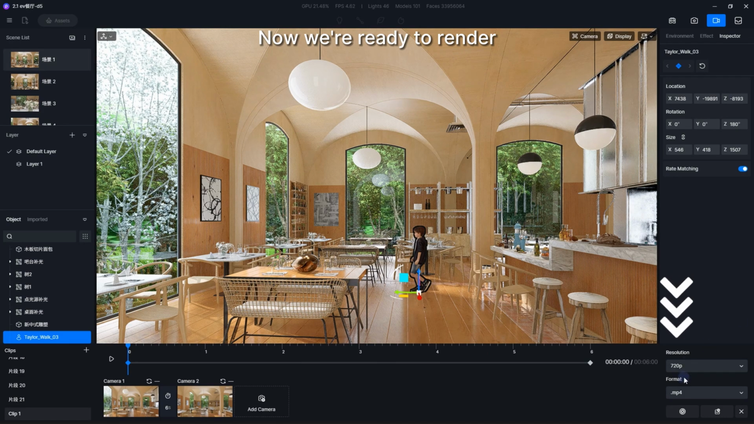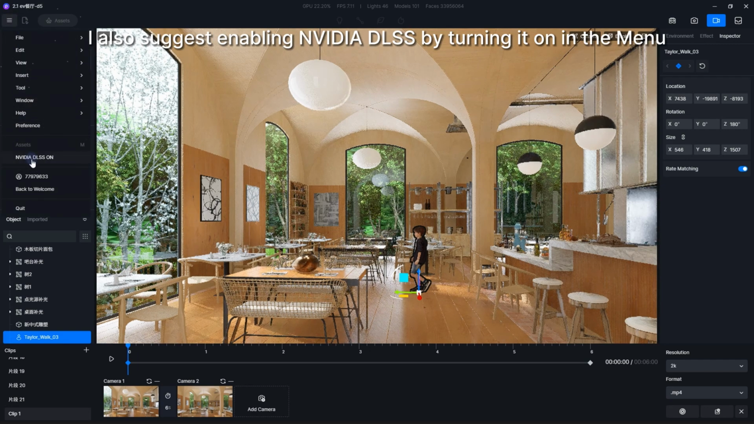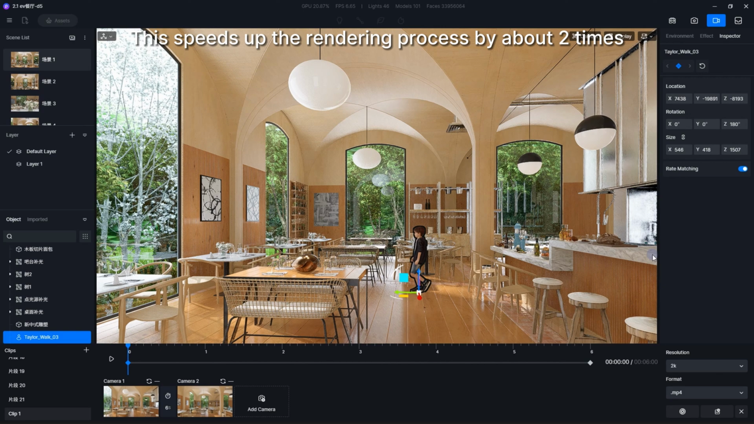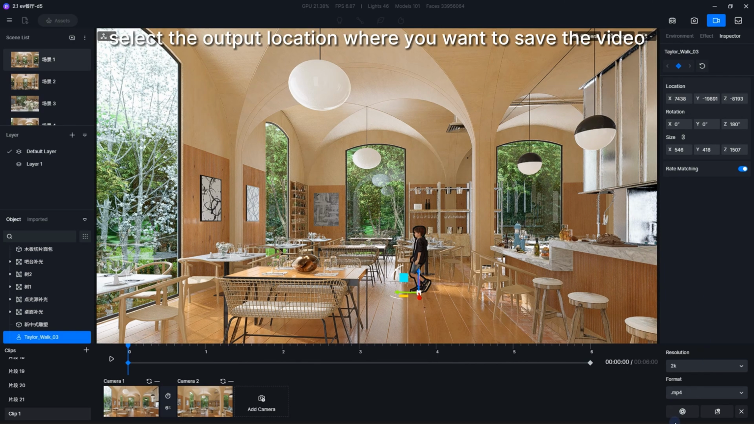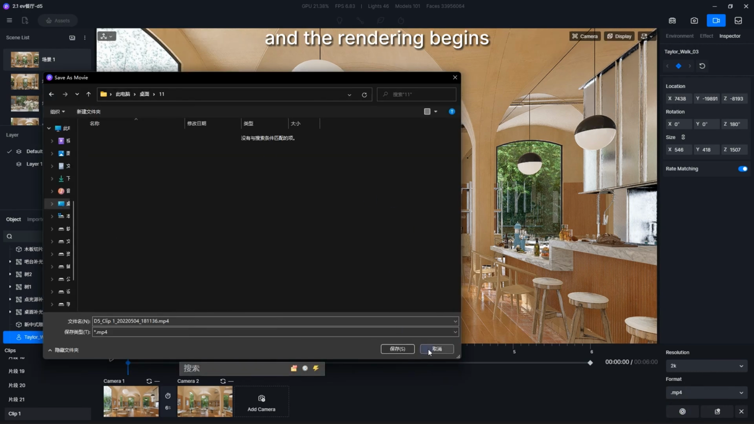Now we're ready to render. Select the resolution and format you want. I also suggest enabling NVIDIA DLSS by turning it on in the menu. This speeds up the rendering process by about 2 times. Finally, select the output location where you want to save the video, and the rendering begins.